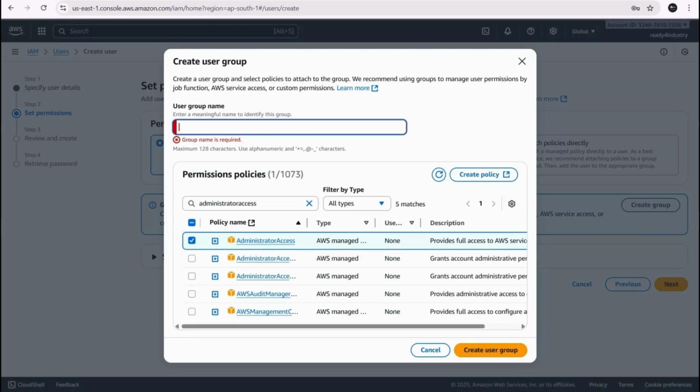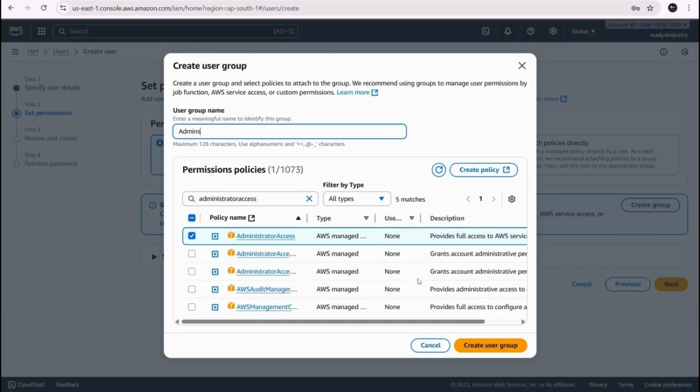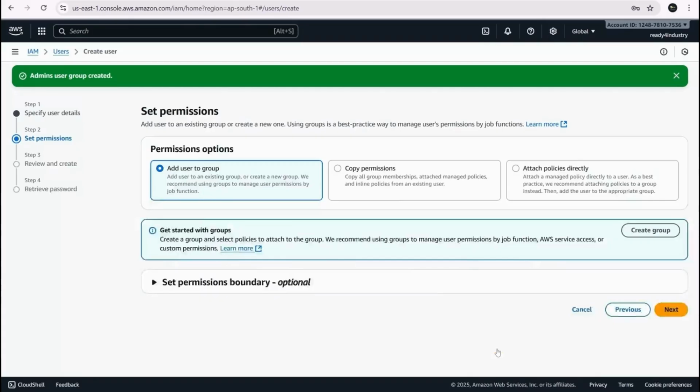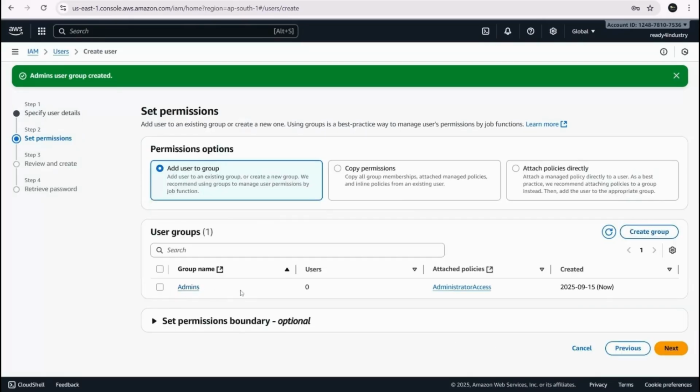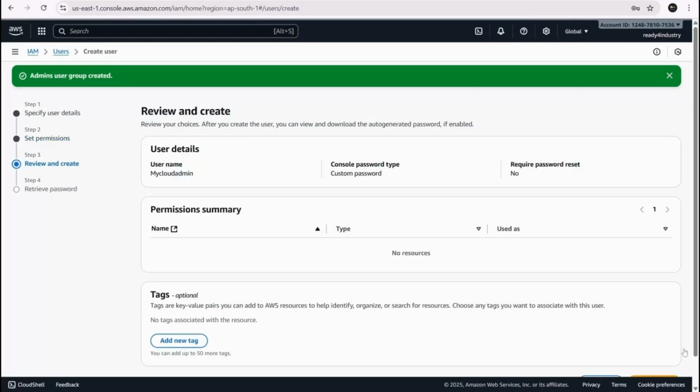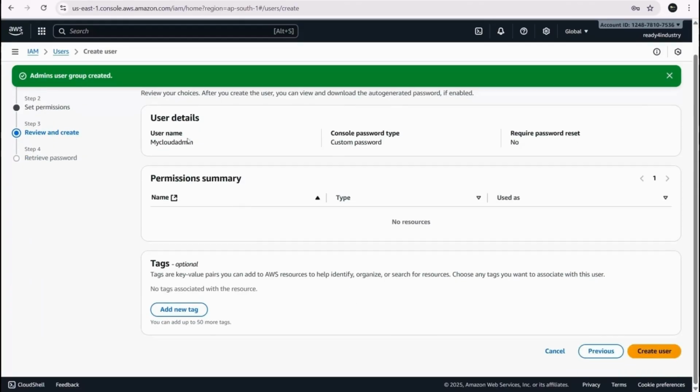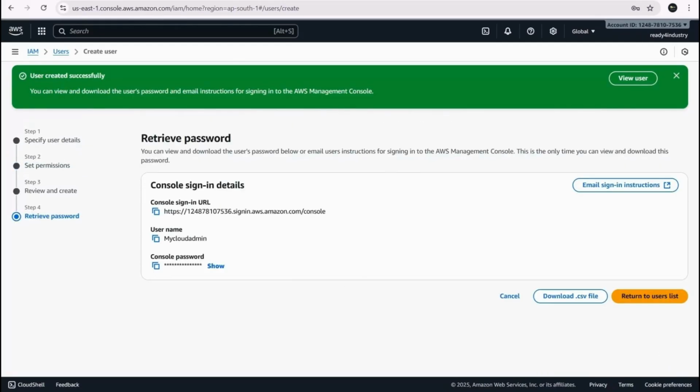Now we assign the group we just made to a new user. Okay. Group name I'm missing, so I'll write admins and create user group. Done. So we have a group name called admin with a policy of administrator access. Next, we have the username as my cloud admin. Create user. Bingo. So here I have a username my cloud admin.